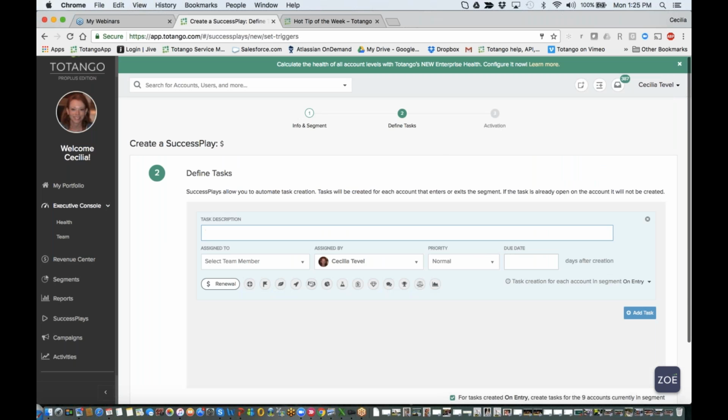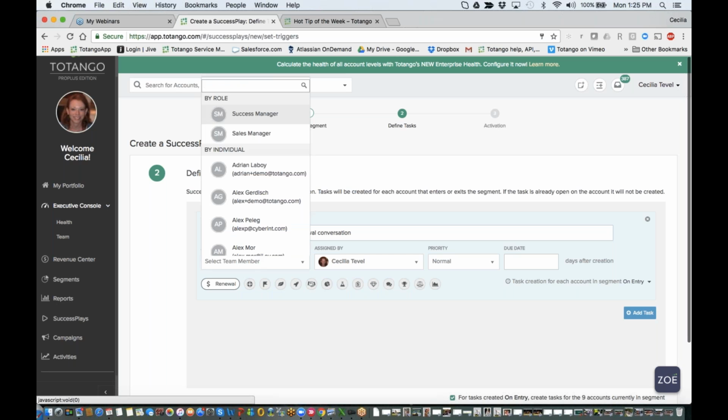And this is where I can specify what is that task. So I'll just say reach out to customer to have the renewal conversation. And you can be really prescriptive here, really precise as to what that means.